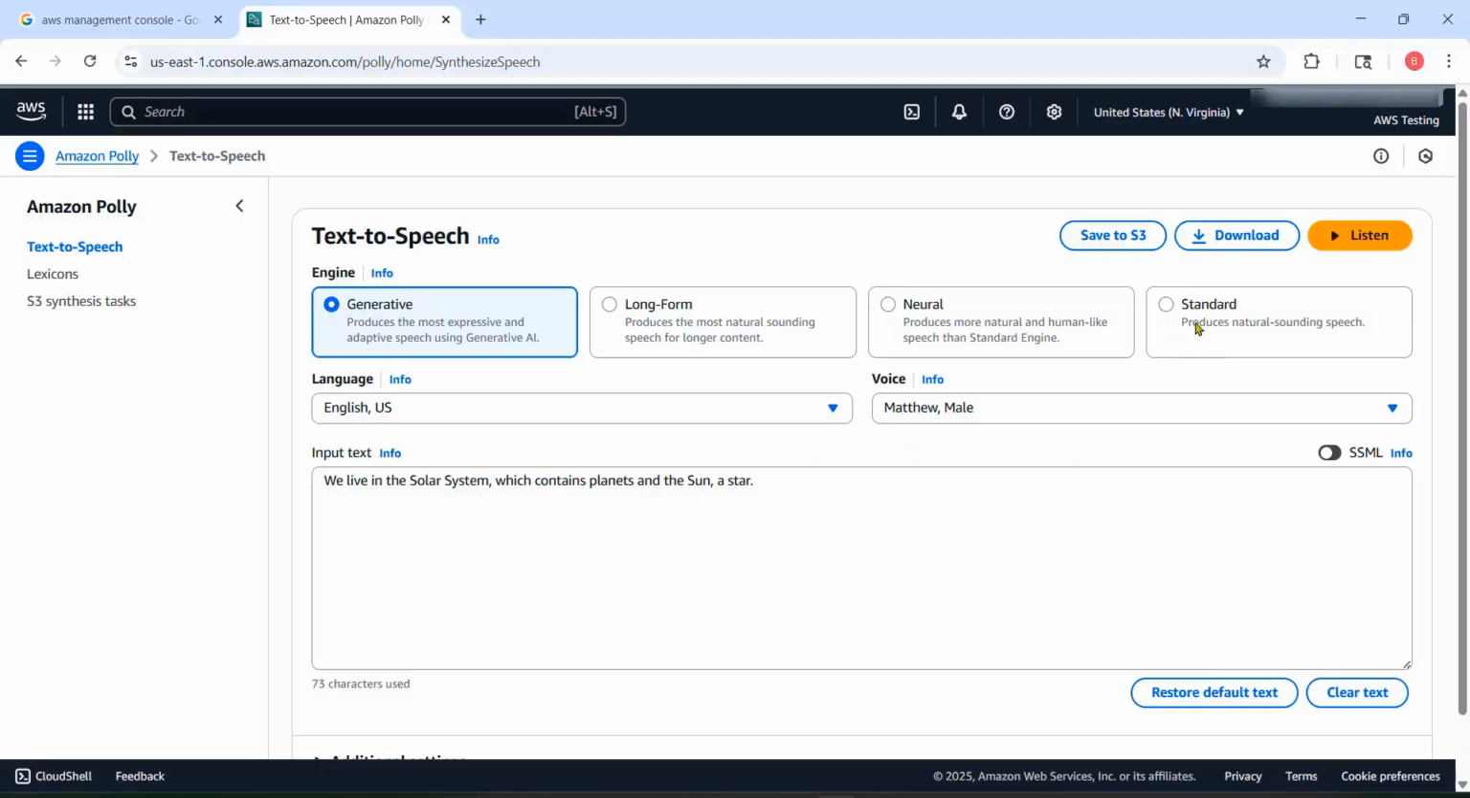So we played with all these options: standard, neural, long form and generative, and you might have noticed some slight differences with these options as we played from right to left. And as we already discussed, this is the basic one, and this is, as it says, most expressive and adaptive speech using generative AI. Okay, so as per your need you can select the available engine or options.